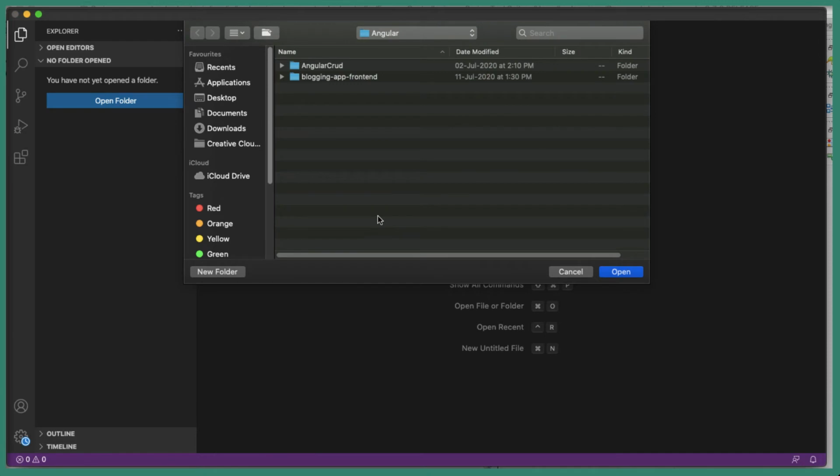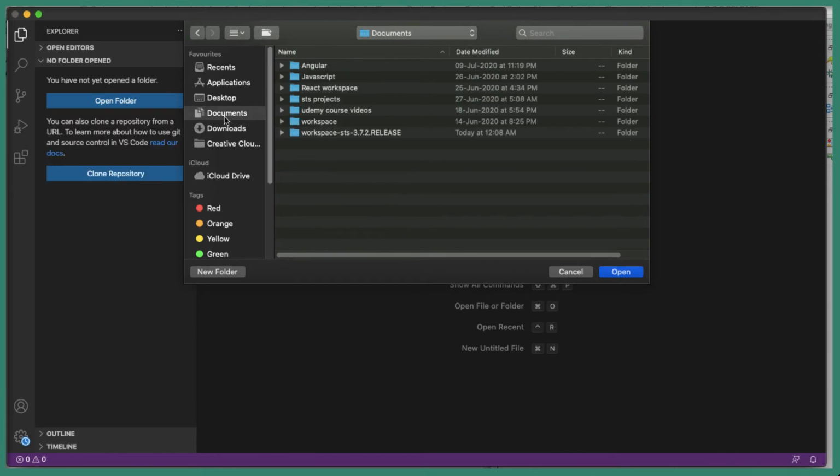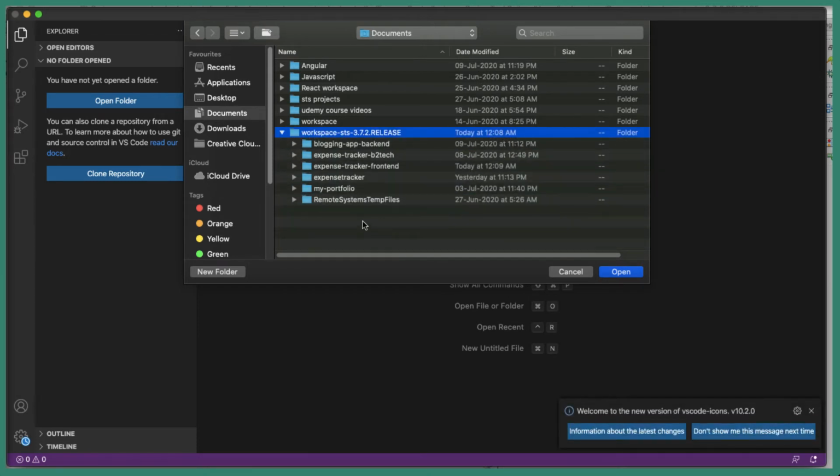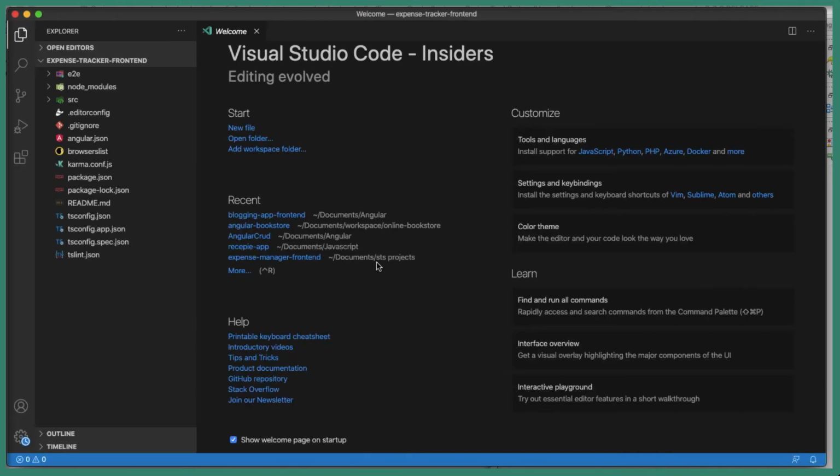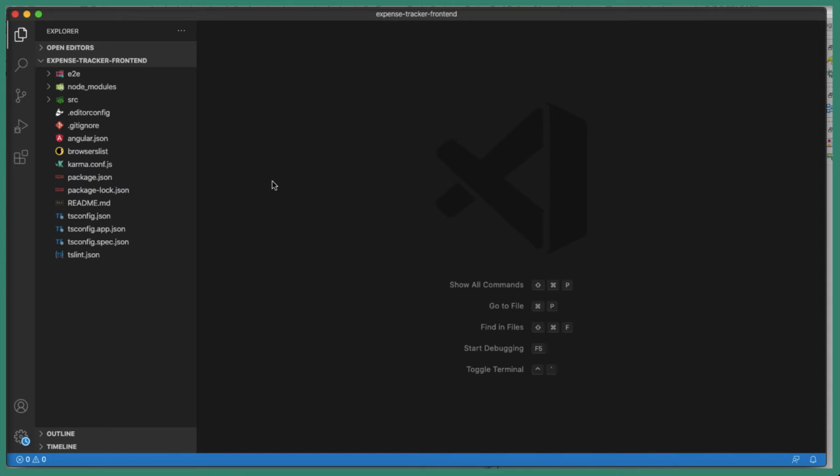and navigate to the folder where you have created the Angular project. In my case, I have created it inside the documents, inside the STS workspace. And if you see, we have this expense tracker frontend. So let's select this and click open. Make sure to open the project which you have created with that name.